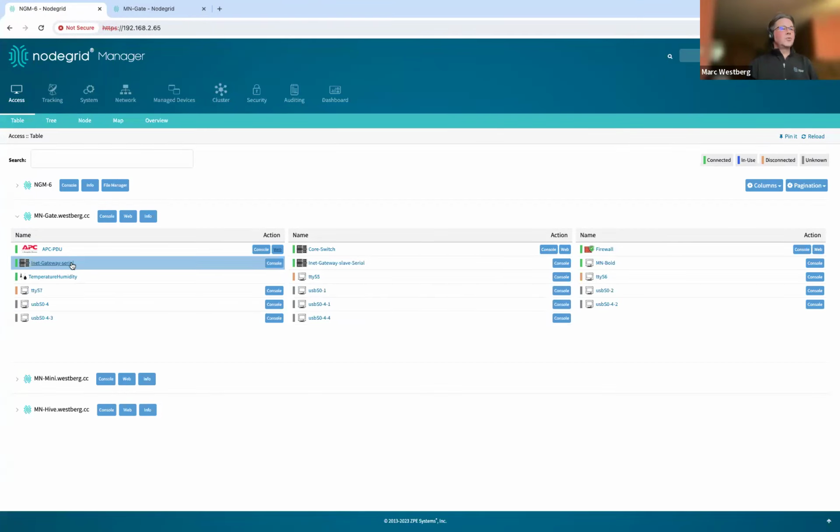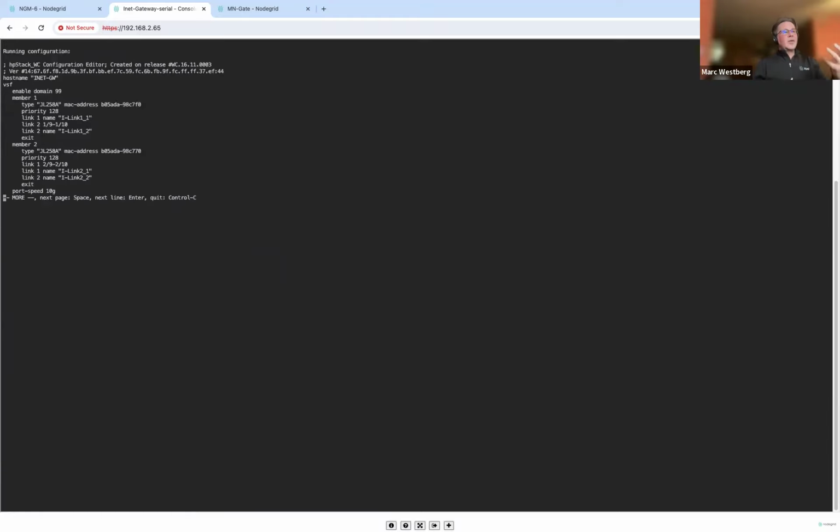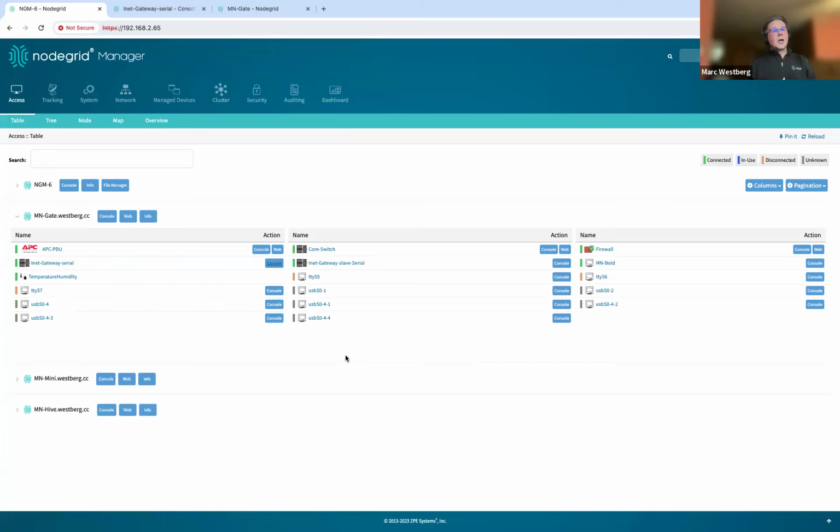Let's go to the serial gateway. This is my internet gateway that comes from my provider. So now you can see I'm in it. Control C, and we'll just do a show run. And now this is a device that is hosted by my Minnesota gate, but is being presented by Nodegrid Manager. So we can manage any device within the organization now from the single repository.